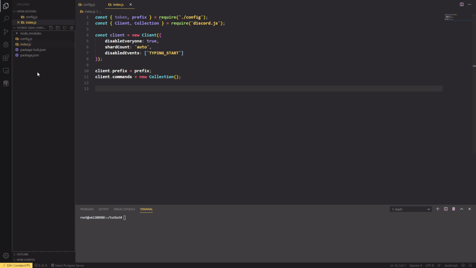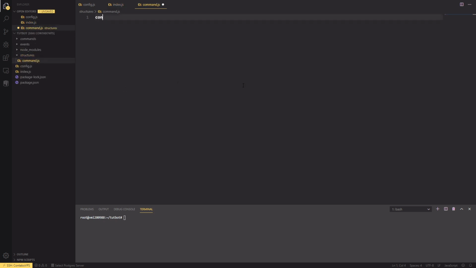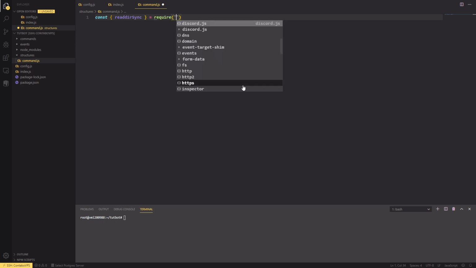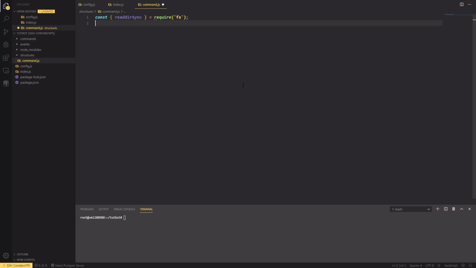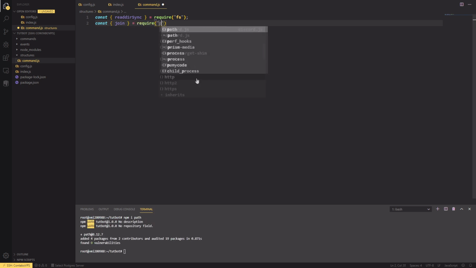Right, now we want to make our commands and events loader. So first let's just create our commands folder and our events folder, and we'll create a structures folder. Now first let's make the command handler file, so command.js. const readdirSync equals require fs, and we want to get join from path. Let's install path, npm i path. Nice and simple stuff.